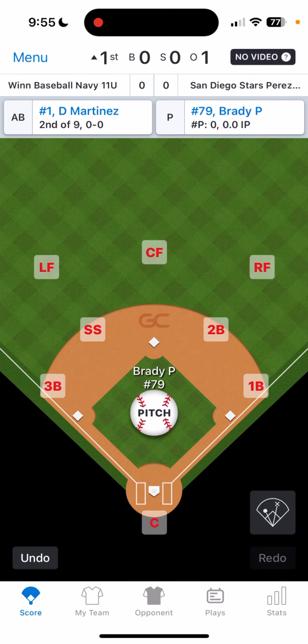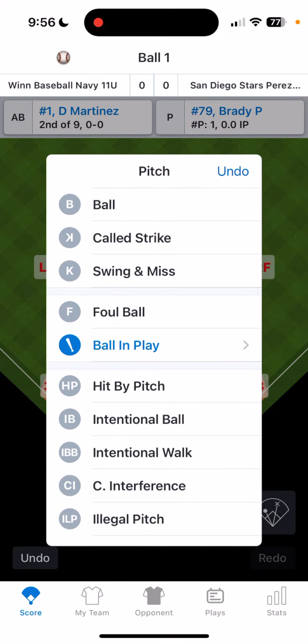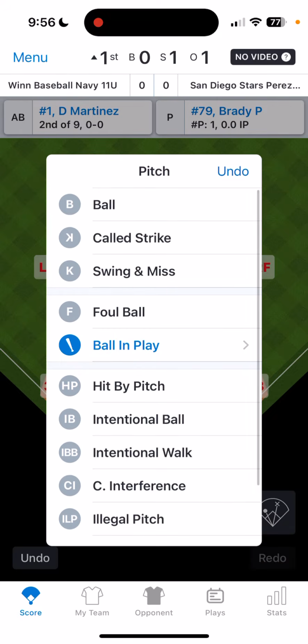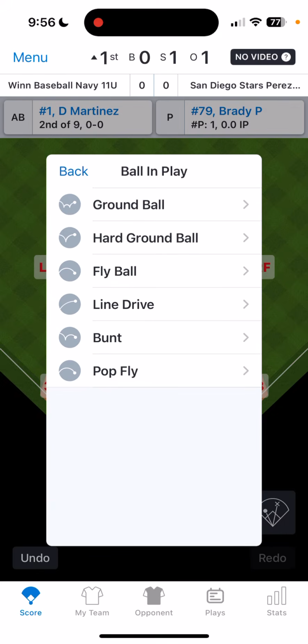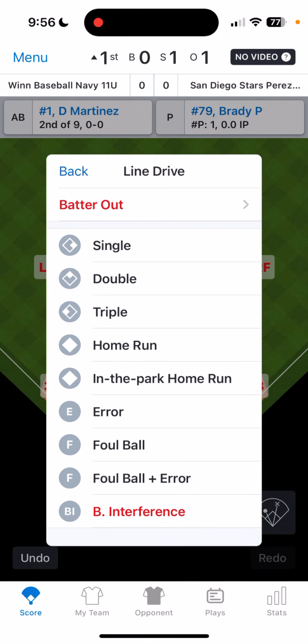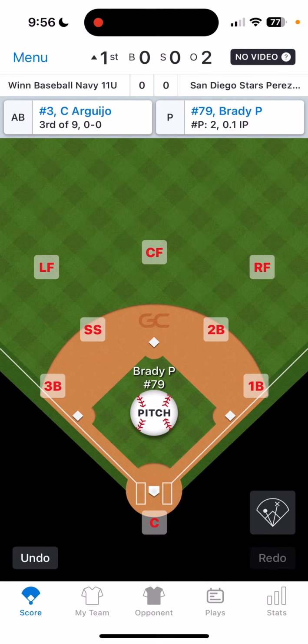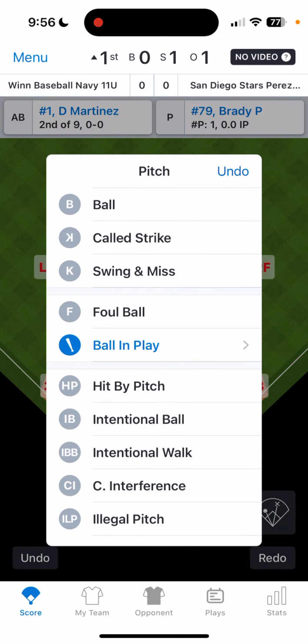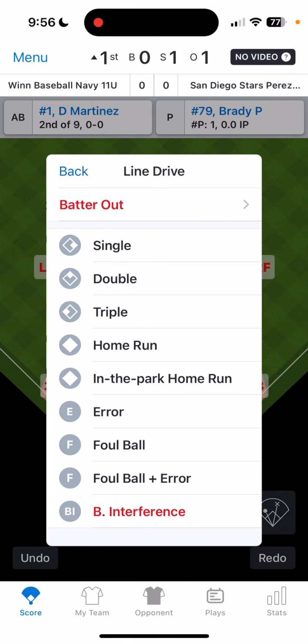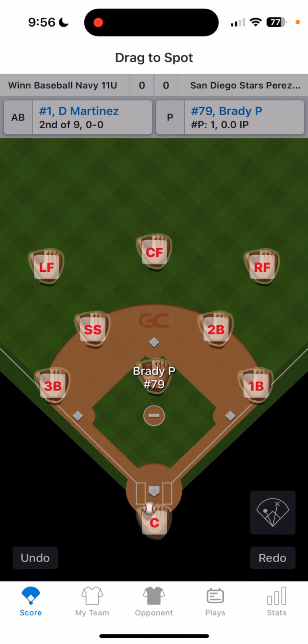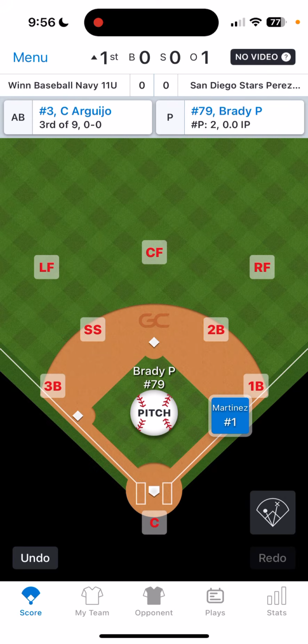I want to show if you made a mistake. So say pitch, ball, oh, it was a strike. So you click undo, called strike. Or if you made a play incorrectly too, we'll say ball in play, it was a line drive, and you put batter out, line out to shortstop, but then you realize, oh, it didn't go to the shortstop, it went to something else. Undo, it'll literally take that whole play away, and you'll just have to do exactly what happened. So line drive, he got a single there. You could click undo on anything.